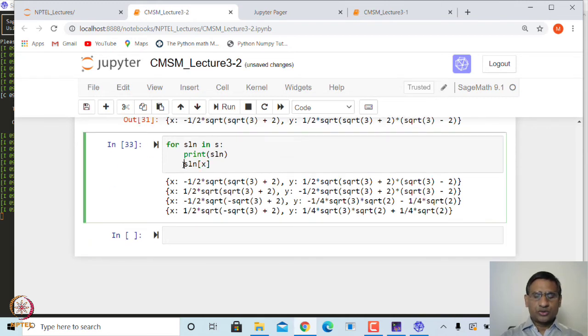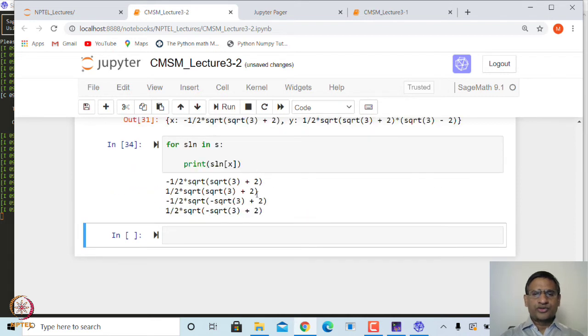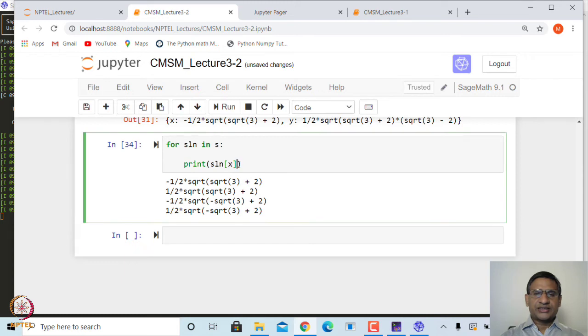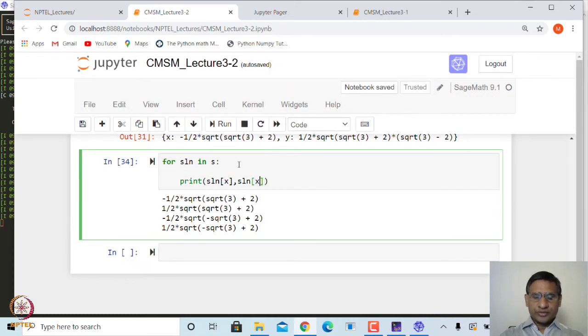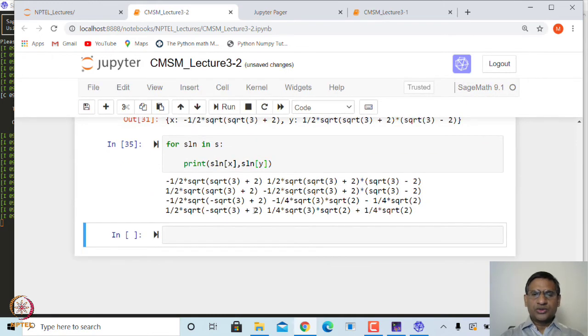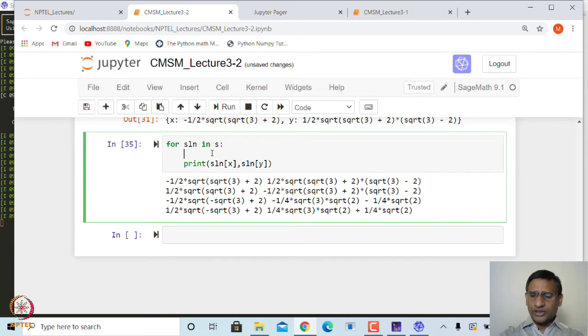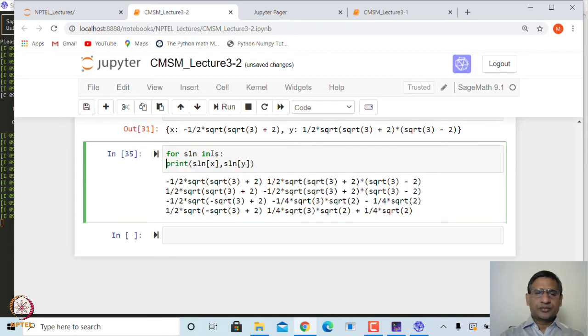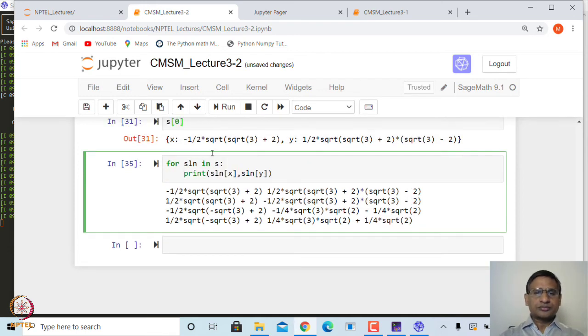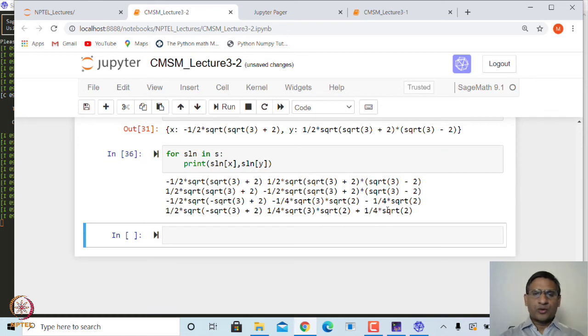So, let me ask it to print. Yeah. So, this is the first solution. For each one it is printing Sln of x, and this is the first solution, this is the second solution. So, it gives you a list. So, I can make a list. So, this is how you can extract these solutions. Okay, fine.